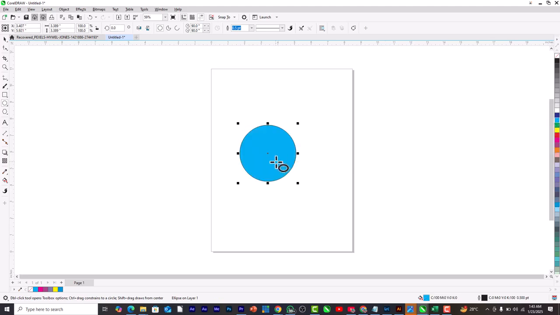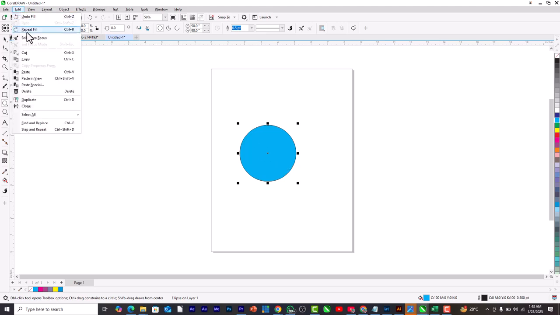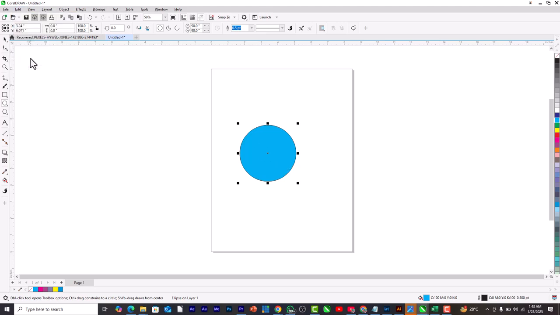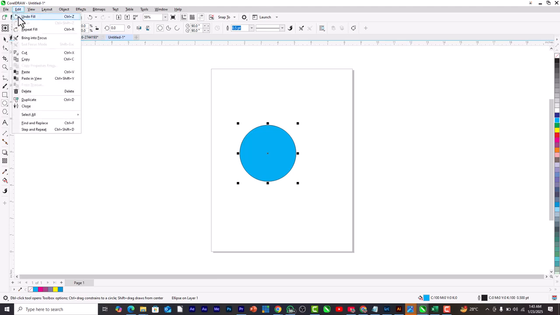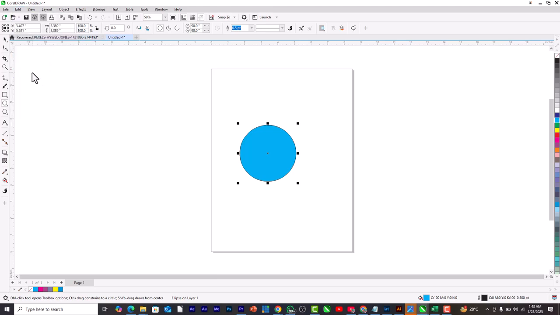To duplicate this, there are a couple of ways to do this. The first way is to come over here to edit and scroll down and select copy, and come back again once more to edit and scroll down and select paste. Now it doesn't look like anything yet, but if you come over here and select your pick tool and drag it out, you will see that we've actually duplicated that object.